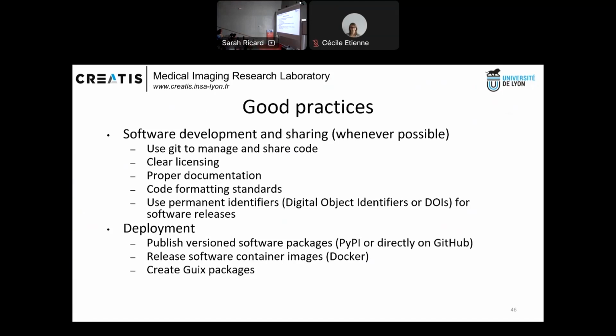Then you should have clear licensing. Why? Because this allows you to define how you can share your code. You need proper documentation, which is very important. I forgot to add a slide that was very nice. Then code formatting and standards to facilitate the use. And the use of permanent identifiers such as digital object identifiers, DOIs, or software indices.